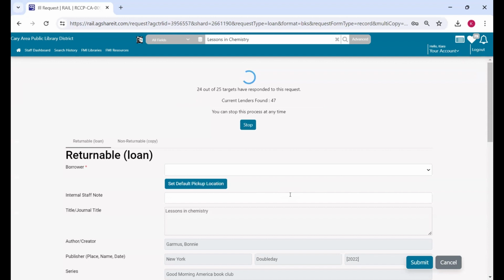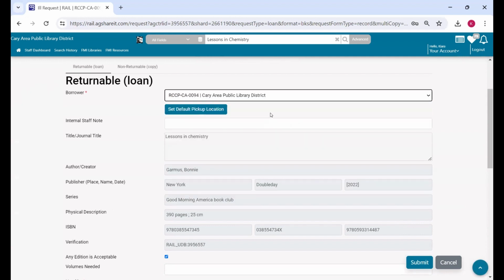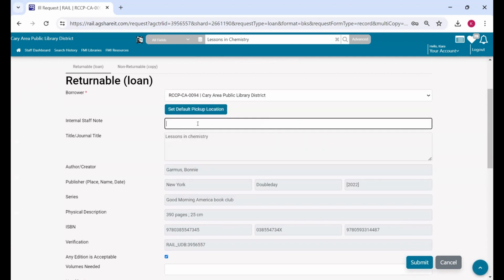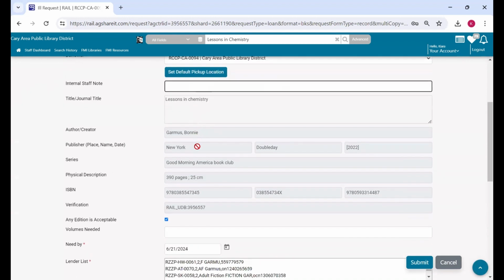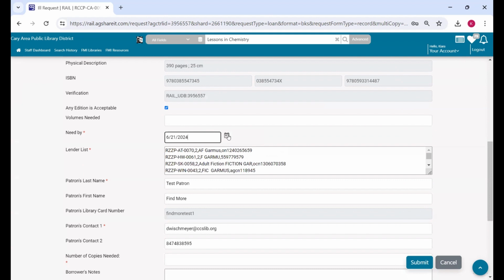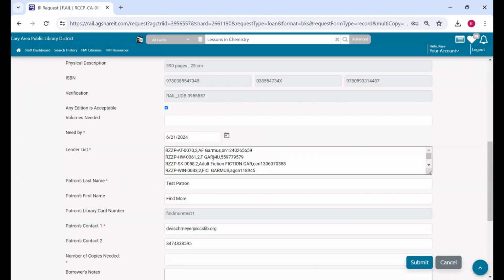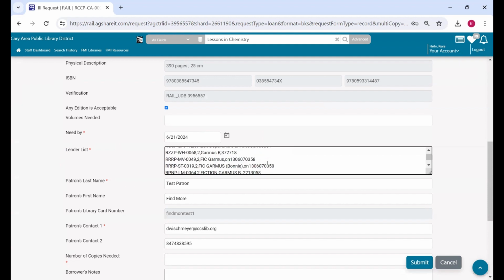And all you need to do is, again, add your borrower library. So this is the pickup library. Include any internal staff note. Review that the title, author, publisher, all of this information that's been auto-populated is correct. We can edit our need by date. This is a new field in a multi-copy request. You can see which libraries currently have it. There's nothing you need to do here.